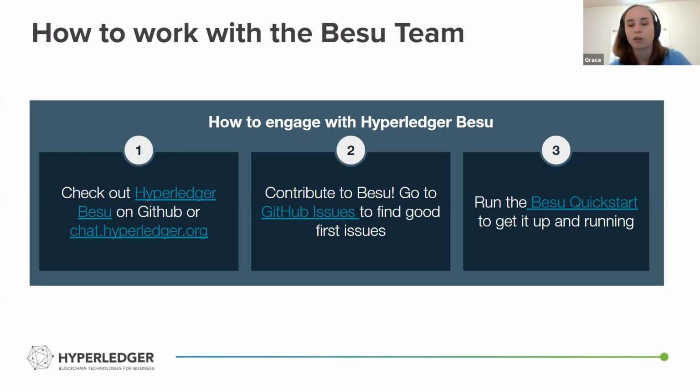Second is contributing. You can go to GitHub issues, which is where Besu houses all of our issues and what we're working on and prioritizing. If you're interested in getting started, you can go to our Good First Issues.